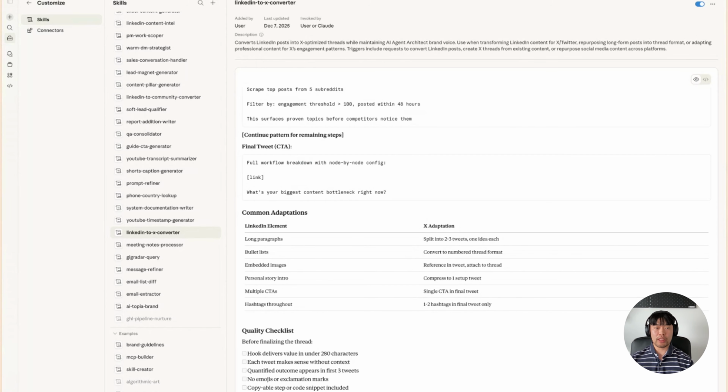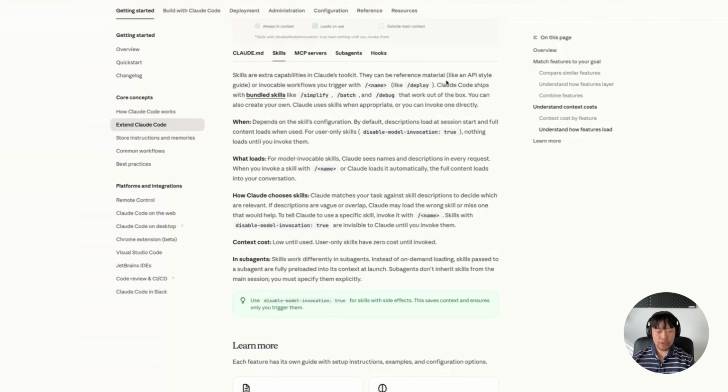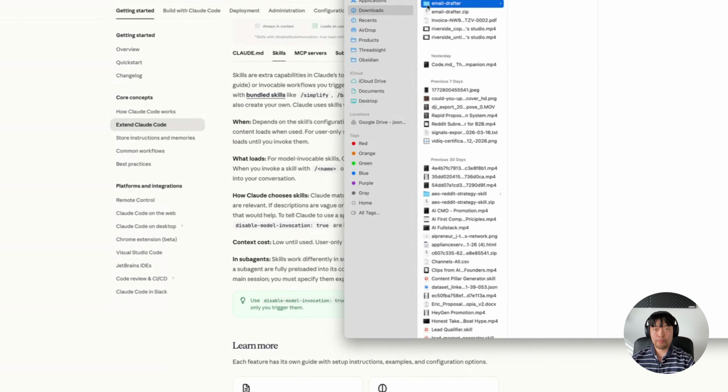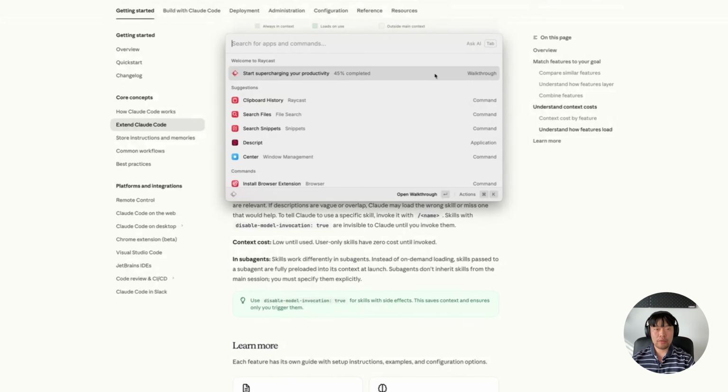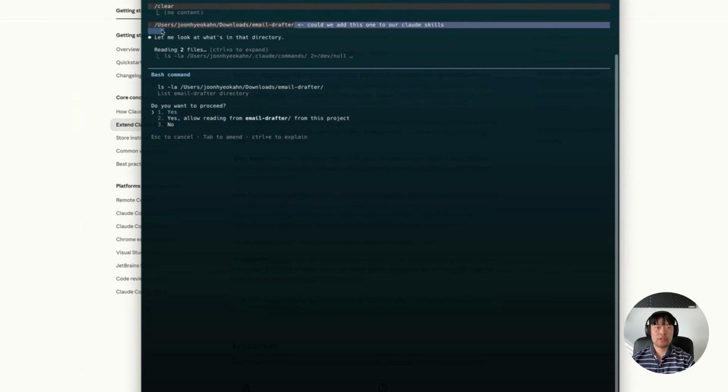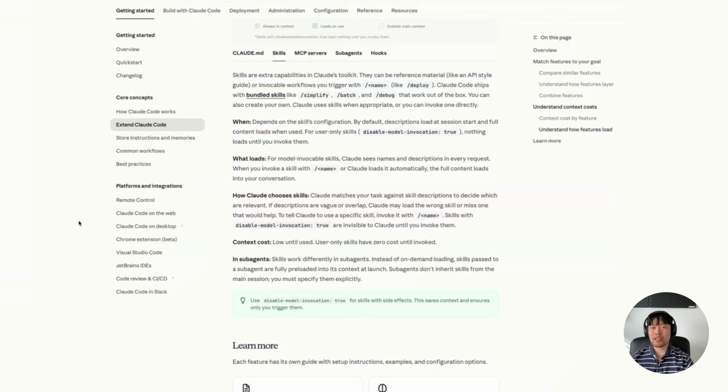But before we go through each of them, unfortunately, from our experience, these skills will not be automatically shared with your Claude Code. Here's how you can do it. We just downloaded this Claude skill from the marketplace, and what we can do here is open the terminal, give it the path, and ask, could we add this to our Claude skills? It will check it out, go through it, and include it in your Claude Code. Then you can use these skills in Claude Code as well. So that's a little inconvenient, but that's how you can set up both Claude desktop and Claude Code.